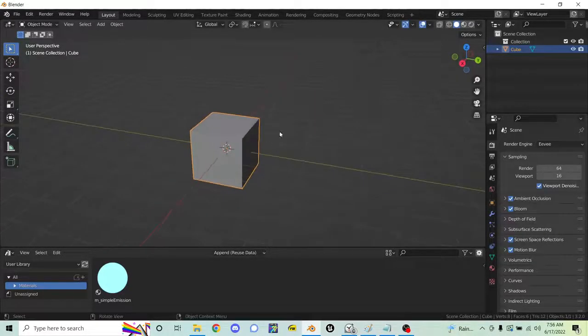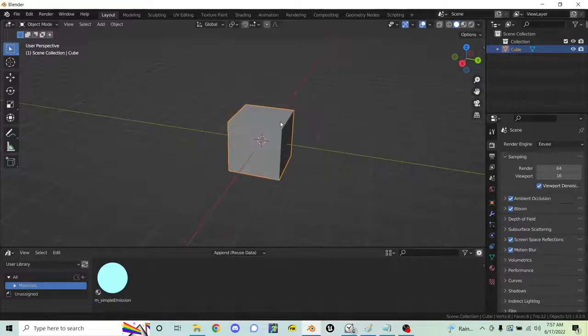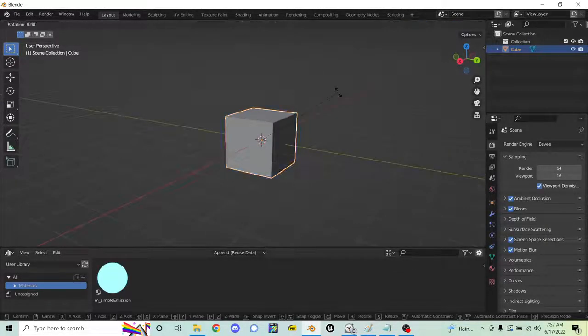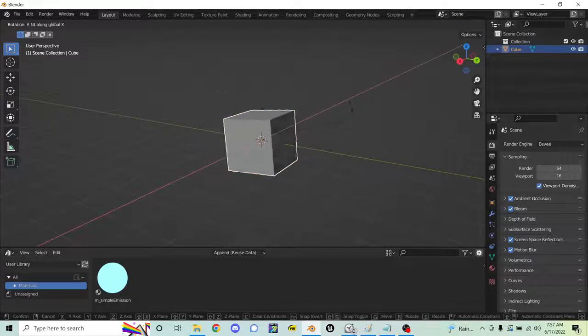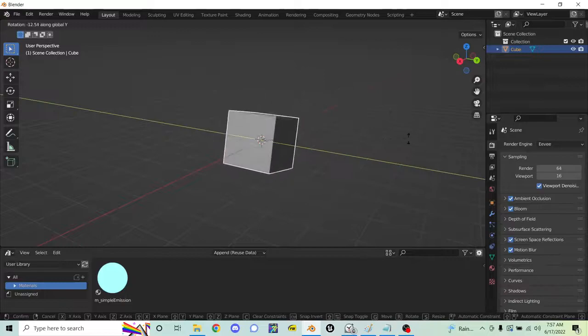And if you hit escape, it'll just undo all that. Now, if I hit R and then hit X, it'll rotate on the X axis. Now, if I hit Z, it'll rotate on the Z axis. And if I hit Y, it'll rotate on the Y axis.